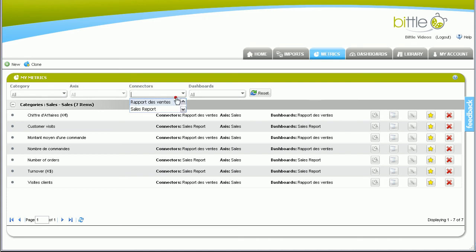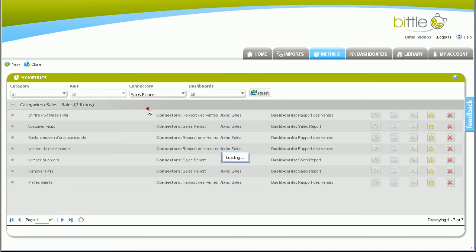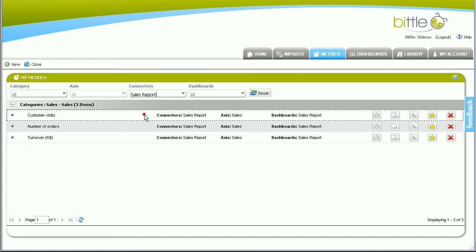Click on the Dashboard tab to access your dashboard list. From there, you can display the dashboard of your choice.